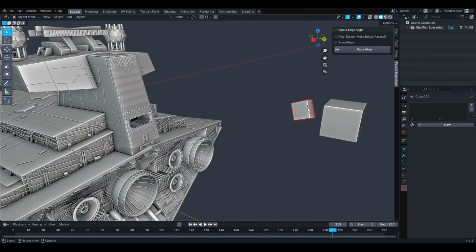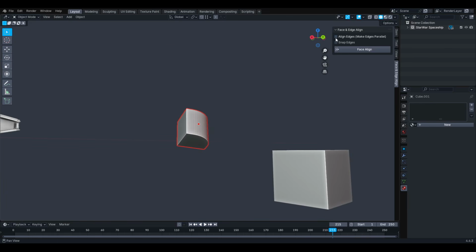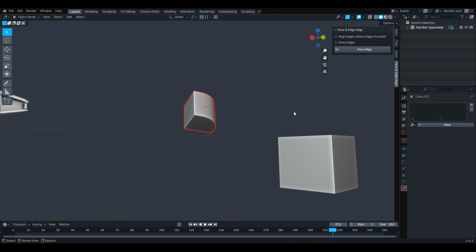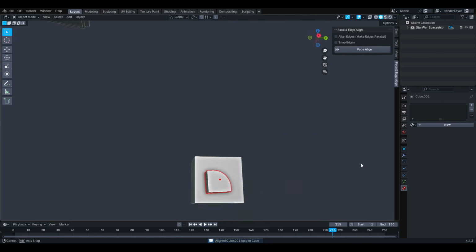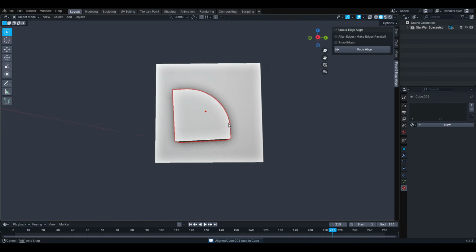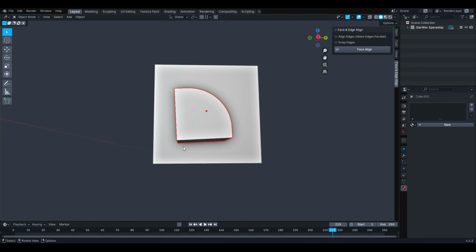bigger spaceship. Okay, so if we don't activate any of this, it will align two objects, but it won't take into account the orientation of any edge. So we can say, okay, face align this one to this one, and it is kind of rotated here. These edges are not parallel.